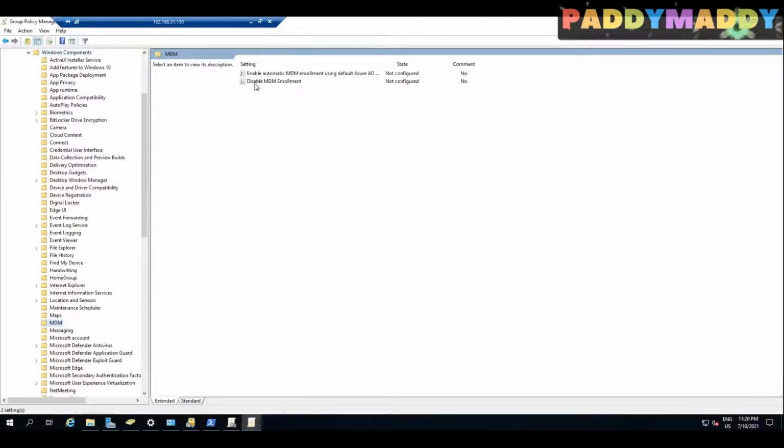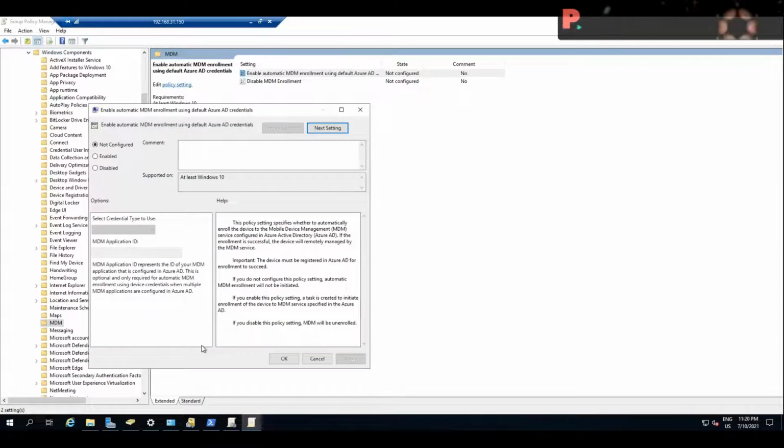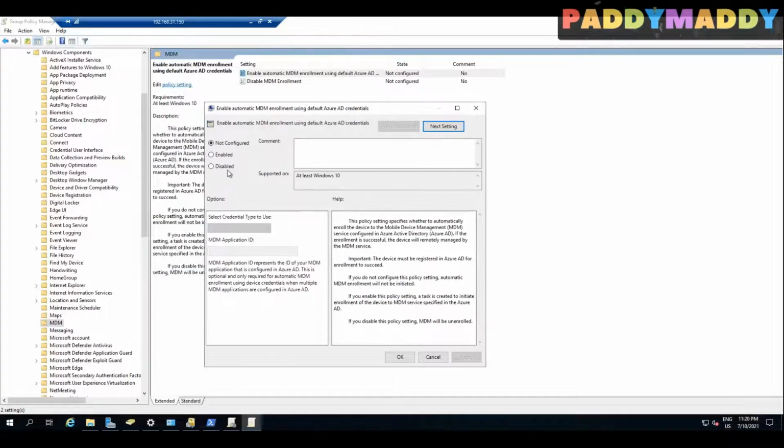MDM, now enable, I'll have the option here. This is new with 21H1, which even I haven't seen before. MDM application ID represents the ID. So device credentials are also coming up. This was not there in versions before 21H1. With the release of the May version, you have this. With 20H, you don't have this option.